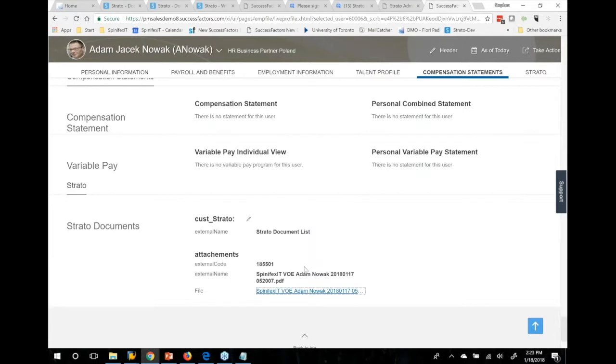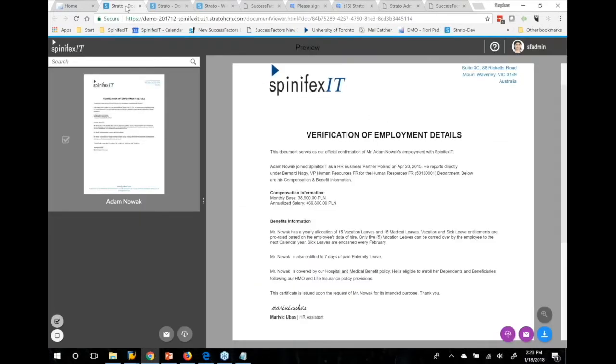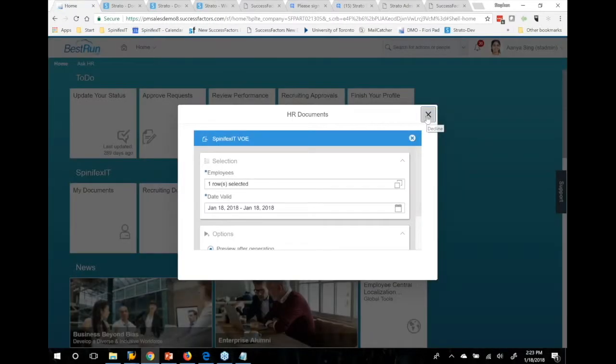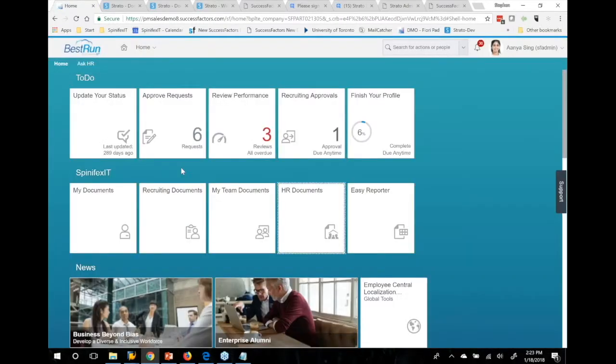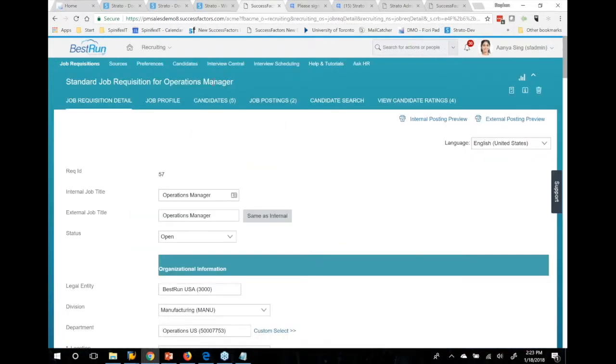But now we have to talk about this other tile. The main reason we're here is to talk about recruiting, right? How can we improve the performance of recruiting and the things that you do on a day-to-day basis? Let's try to explain a requisition, especially for people on the phone who've never seen SuccessFactors Recruiting. Here's my requisition. This is a job requisition for an operations manager.